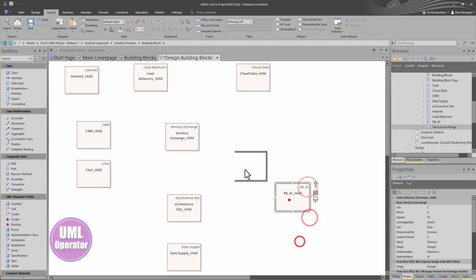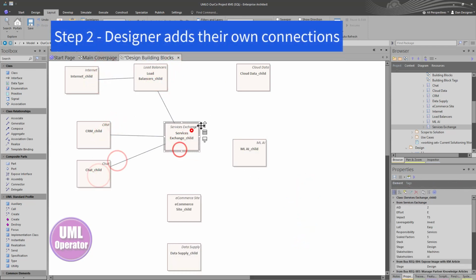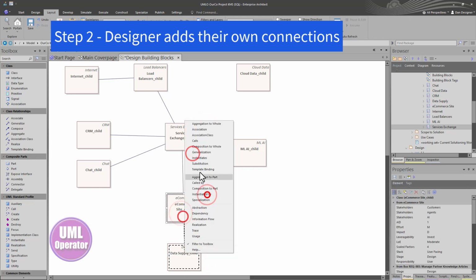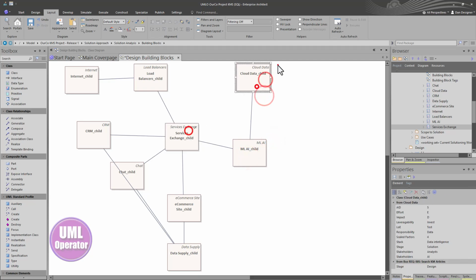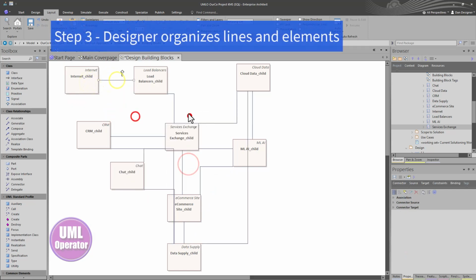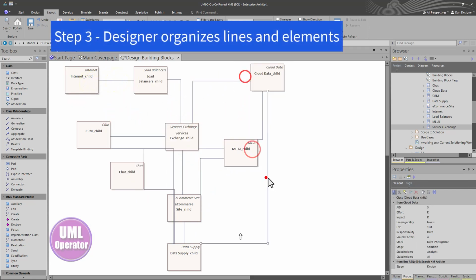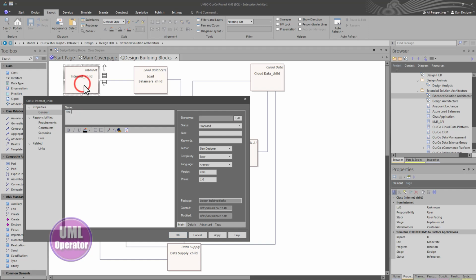So the first step is to extend those elements, and we're going to show exactly how to do this as we go. The second step is to add their own connections as they're moving through the architecture and making decisions from their own perspective. The third step is the designer is going to clean up the model so that he can better use it, reuse it, and collaborate with others as they continue forward.